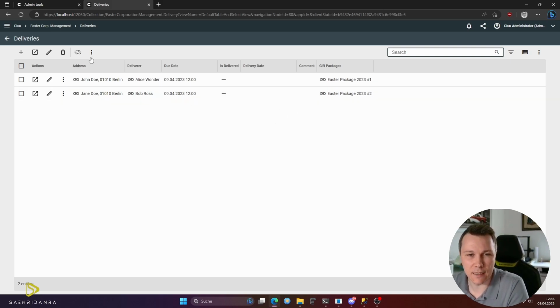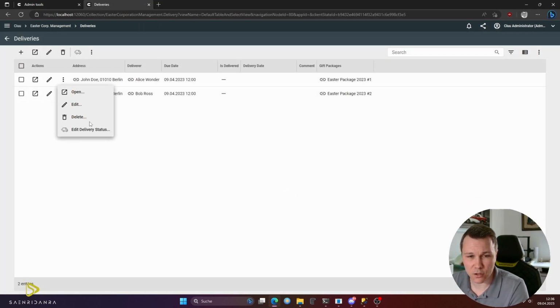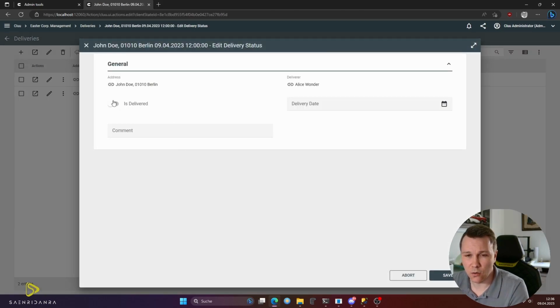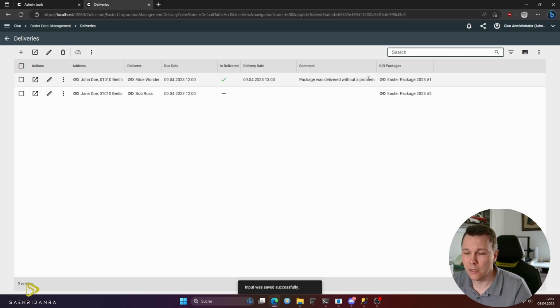I've also added a nice utility function so that you don't have to edit the whole form as a delivery driver. I've added a function, edit delivery status, and it will only allow you to update the delivery. For instance, we have delivered it on April 9th, 1 p.m. And we comment that we have delivered the package without a problem. It is stated here right now. So the package has been delivered.